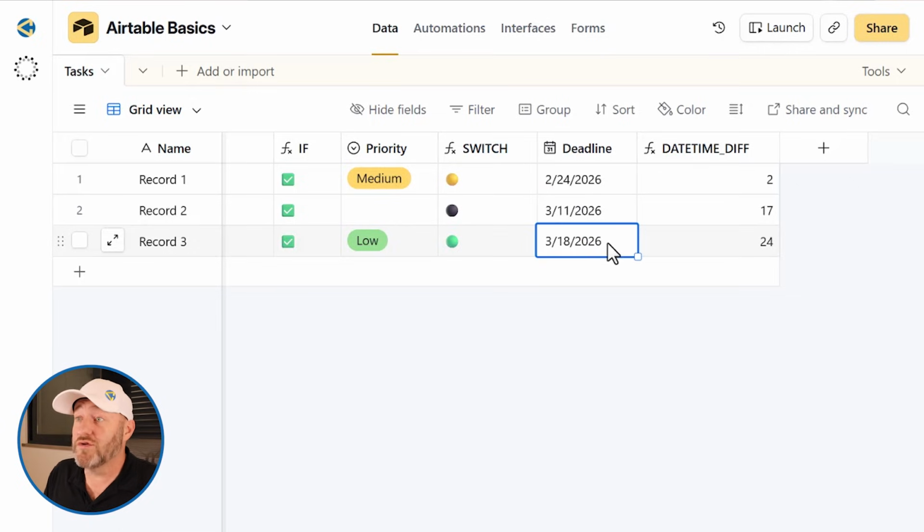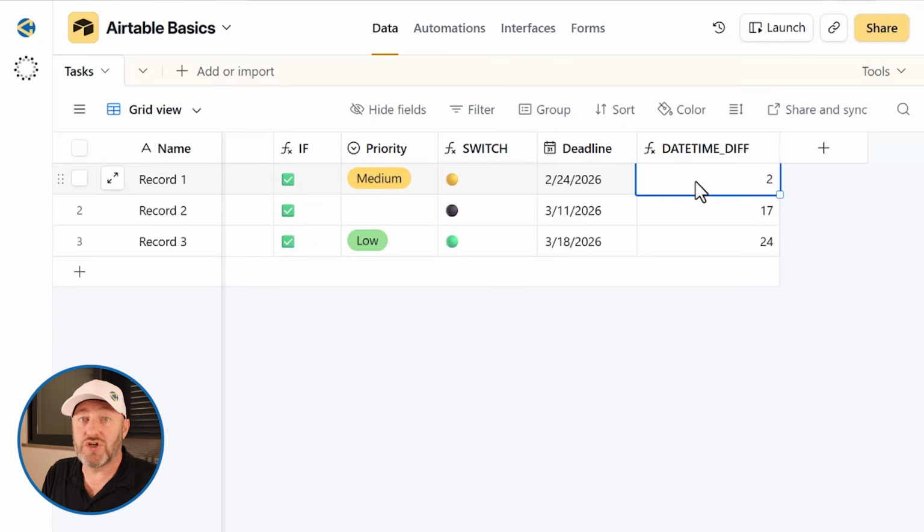Now we can use this output to give us more advanced information about when a task is overdue. Maybe we want to change colors for a task based on how far away it is. You get the idea. This allows us a lot of functionality inside of our workflows.